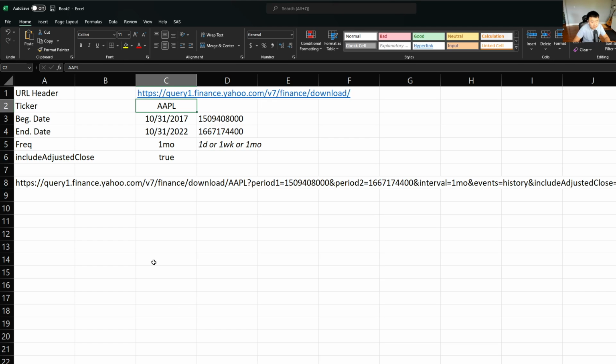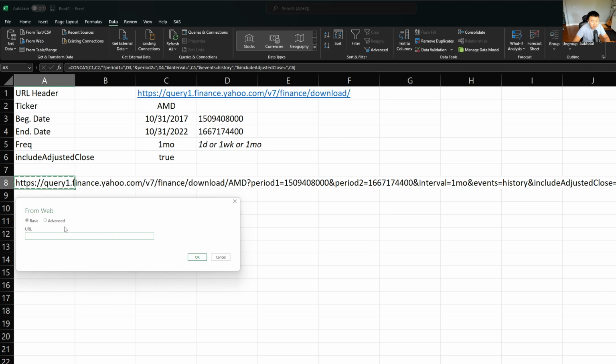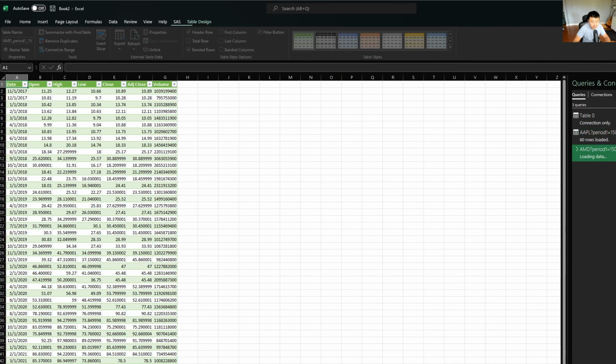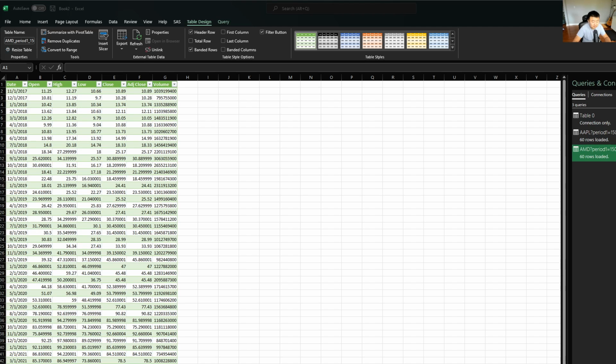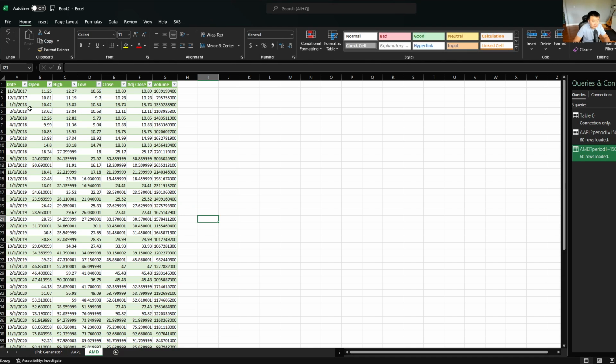For example, I want to have AMD. As you can see, AMD is automatically updated. I can copy this, go to data from the web, paste this link, hit OK, and as you can see, the AMD data is loaded here. So I just hit load, and I'm given another set of data. You may not be able to see the full picture, so let me scooch up a little bit. You can see the name of AMD is a little too long. I'm gonna remove it, and we got the AMD ticker. That is it for this video.